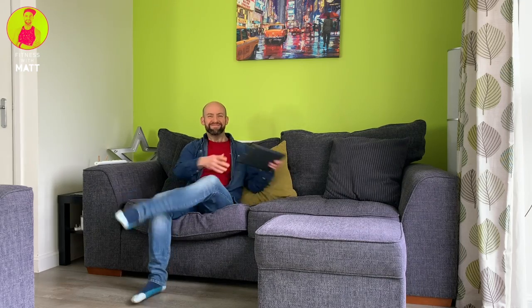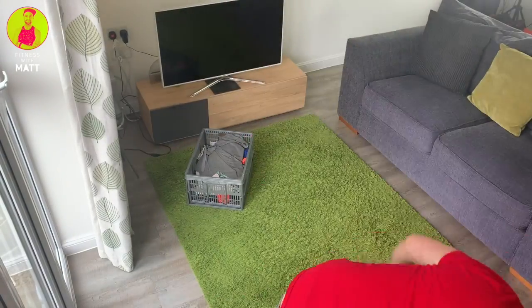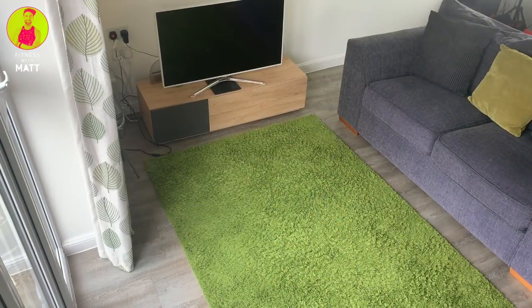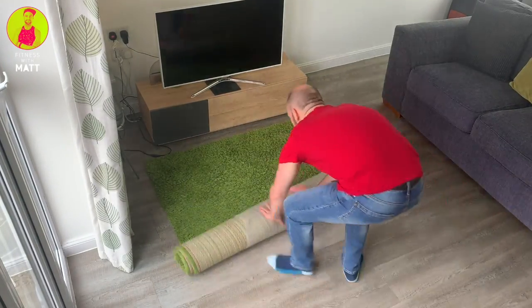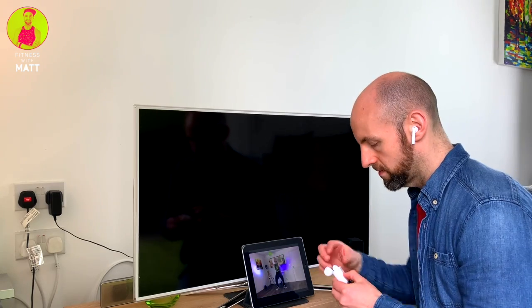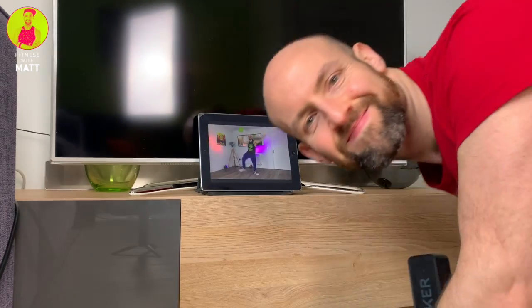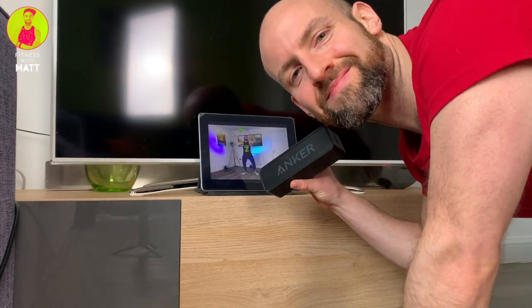Now it's time to get ready for a class. Clear away any trip hazards such as chocolate biscuits, washing, push any furniture you can to the side to make a nice big dance floor. For a better audio experience, consider using wireless headphones, or you could connect to an external speaker for better sound quality.